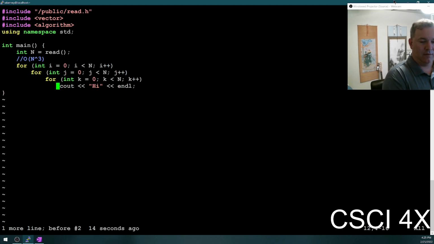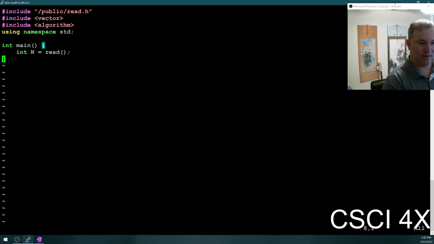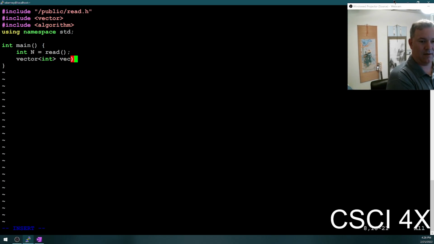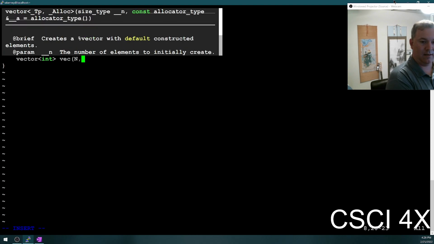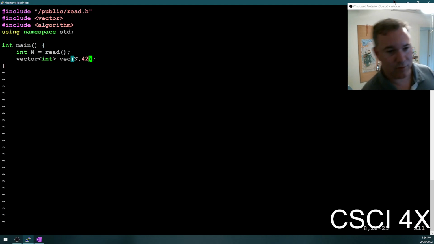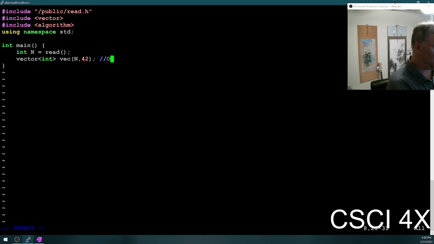Okay. So what if instead we did this vector? A vector of ints named vec of size n, all of them initialized to 42. So if we have 10 elements of 42, this itself is an order n algorithm because it's going to create n copies of 42. If you tell it to make 1,000,000 42s, it will do roughly 1,000,000 operations.